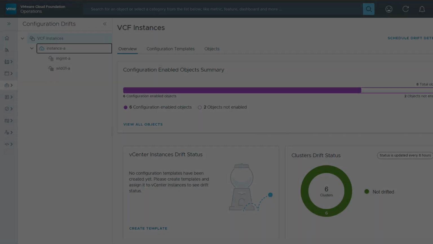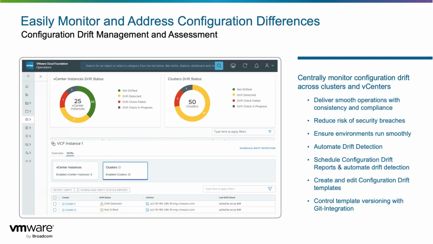To solve this, VCF offers vSphere configuration profile, which provides the built-in API-first capabilities to set and enforce these configurations directly at the cluster level.